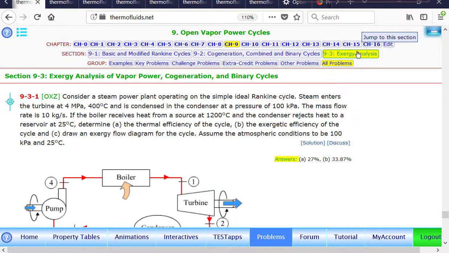So when you go to a section, you can find the problems of a particular kind are grouped together. This is the section name.